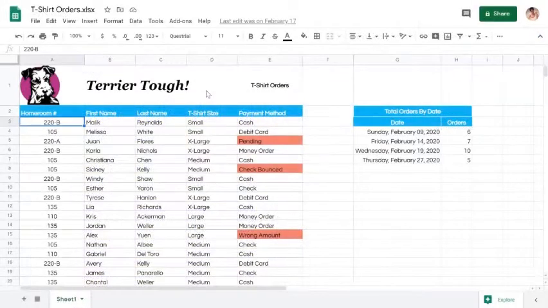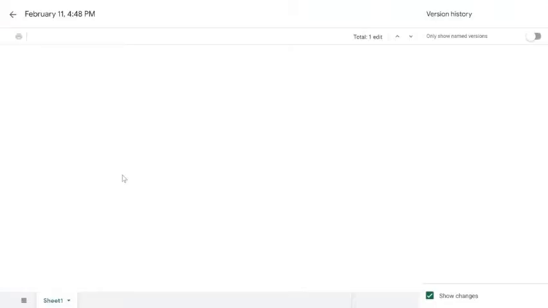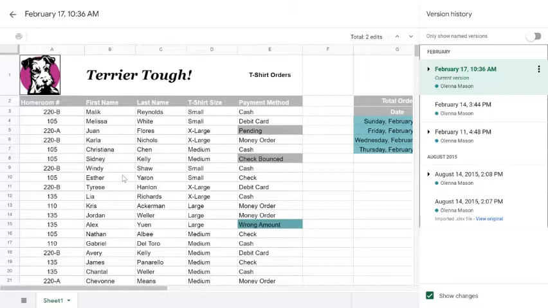You can also use version history in other Google applications like Sheets and Slides using the same method we just covered. Then you can correct mistakes or review changes across a variety of applications.